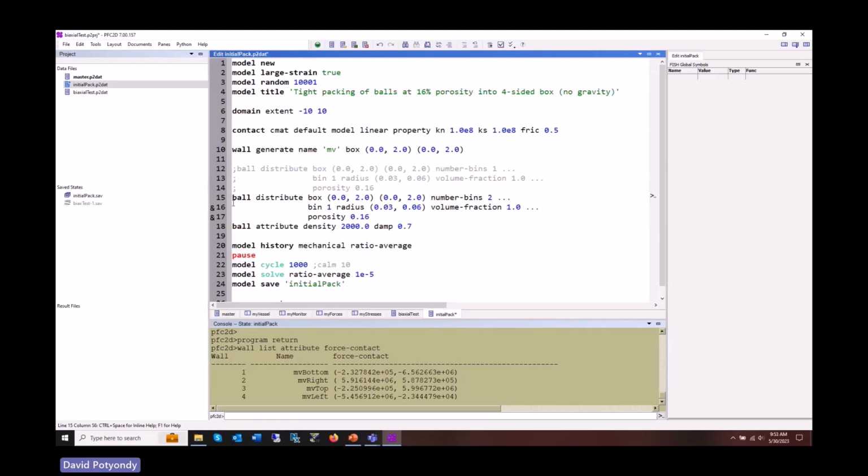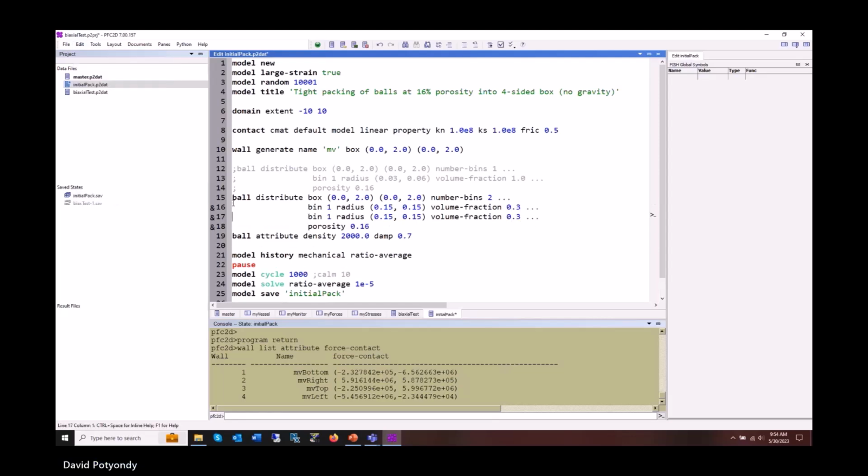So now I'm doing 2 bins, and let's have the first part be radiuses of big ones, 0.15, 0.15, and let's make volume fraction 30%. Now for bin number 2, I'm going to have it be smaller, 0.04 to 0.08. But notice I can keep that porosity at 0.16 because I know that's going to give me a reasonable packing. Okay, so now all I'm doing is just giving a size distribution.